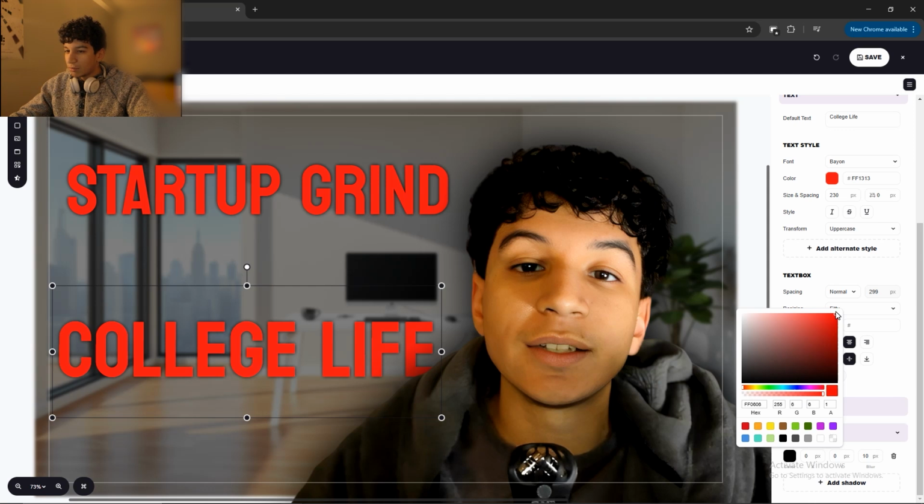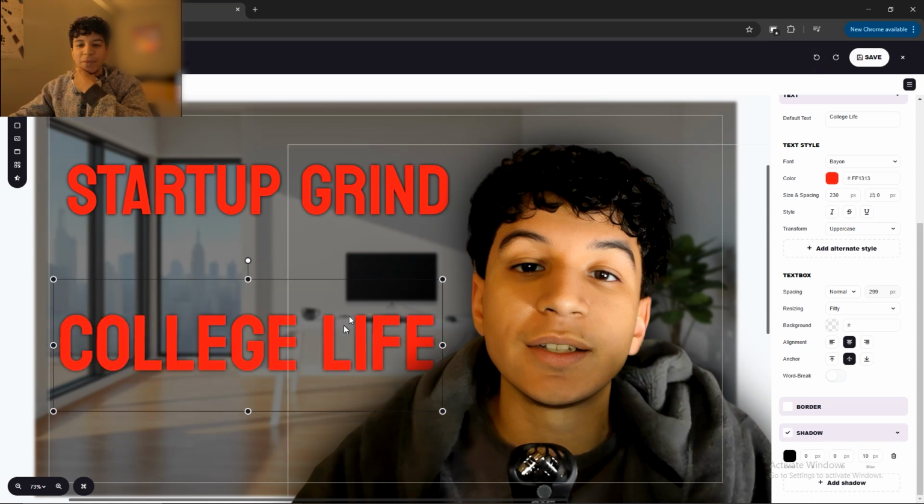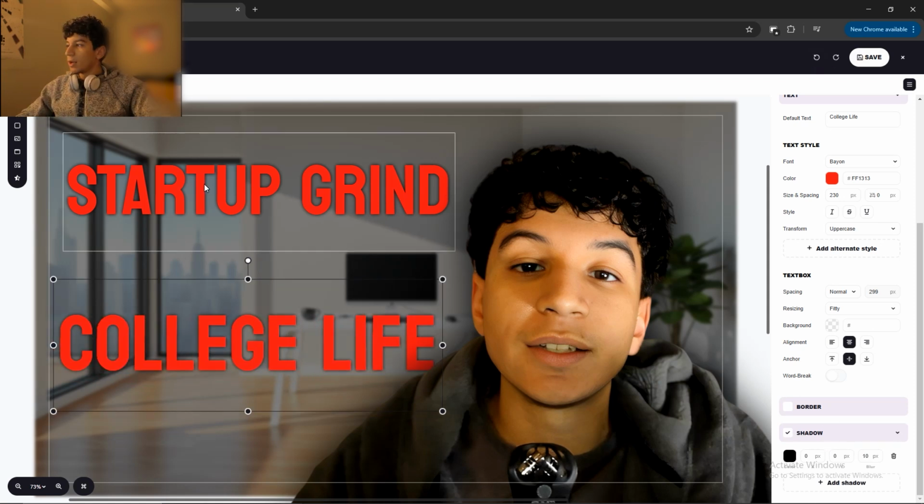Choose this, change the color from black to red. Does that look cool? Let's make it a little bit stronger. And no, it doesn't. It makes it a little bit harder to read, so I'm going to leave that off. I think that black shadow is good. Honestly, the text that Viro generated already fits it very well.